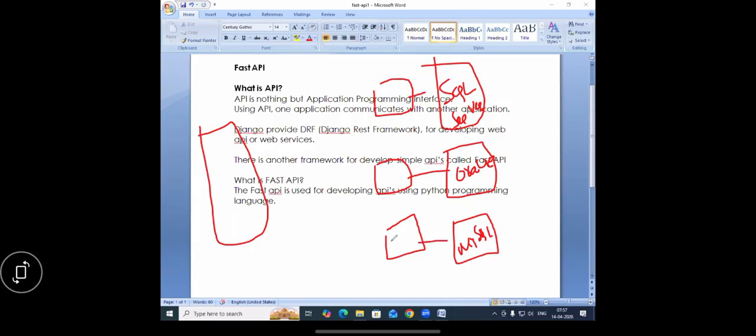To communicate with the MySQL database, you use MySQL connector. To communicate with the Oracle database, you use cx_Oracle. To communicate with SQL Server, you use PyMSSQL. All these libraries are used to communicate with the various databases.